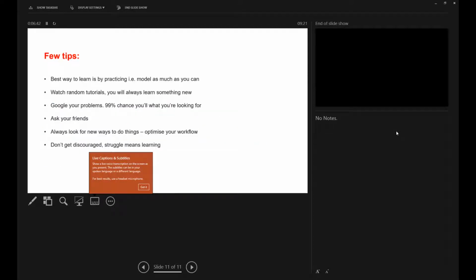A few tips. Practicing is the key to learning. You can watch as many tutorials as you want, and I can sit here and show you as much as you want, but you won't really understand it until you put your hand down on the mouse and try it yourself. That's really important. So try to model as many things as you can, because that's the only way you can really learn the software.